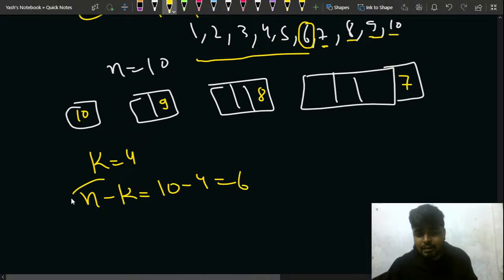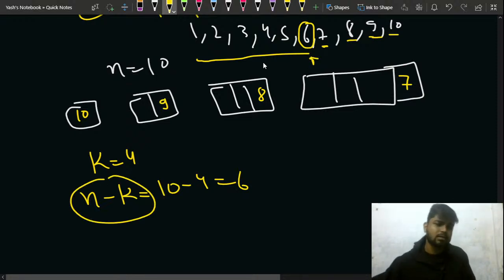That is why I'm doing an n minus k. I'm initializing my pointer to this position, right? So what will happen in this case? Can I say that the minimum element will be nothing but this element only, right? The minimum element will be 6, and in this way I can allocate.